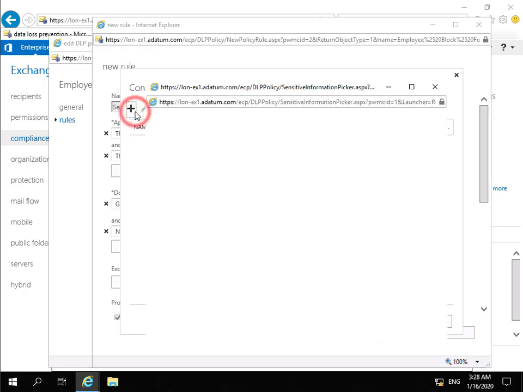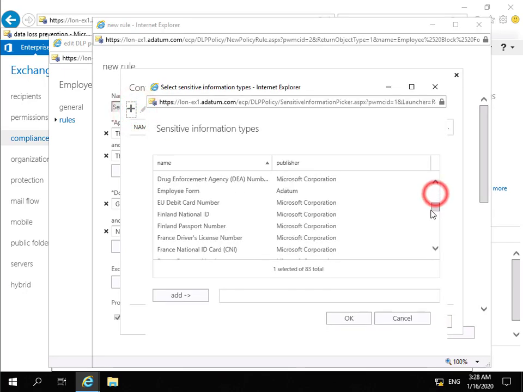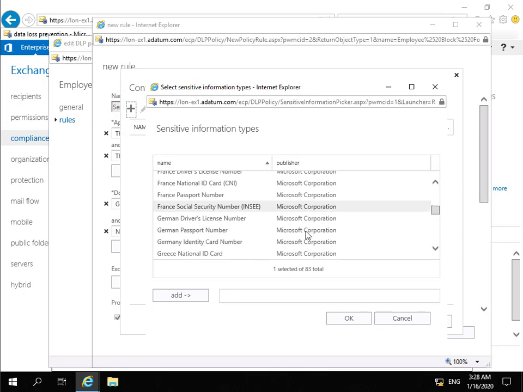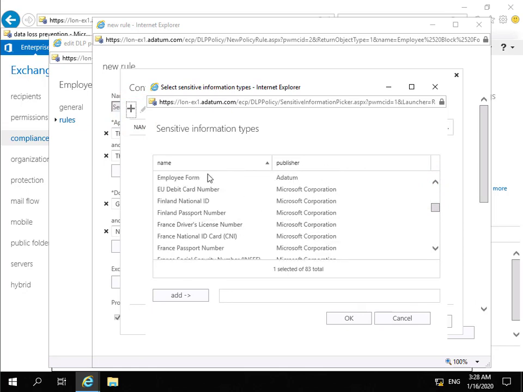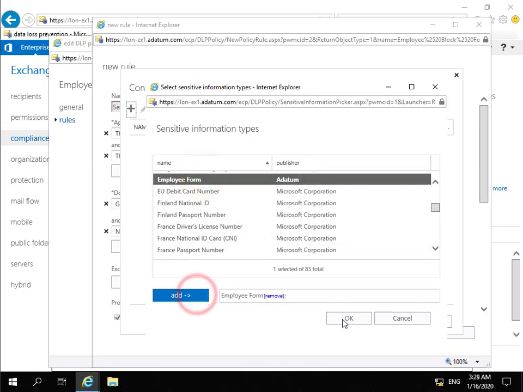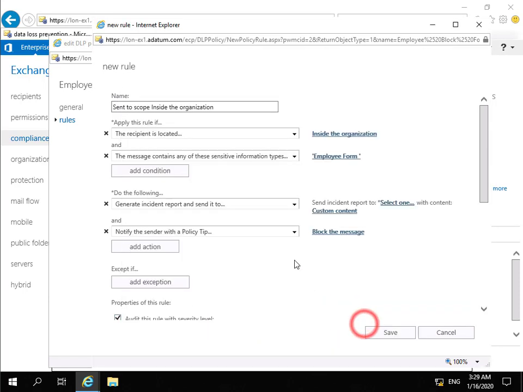So I'll select our plus button. We've created that new policy, so we'll come down here and find that. That was called employee form. We'll add that in, select OK, and select OK. And the message contains any of these sensitive information types. So we've said employee form.